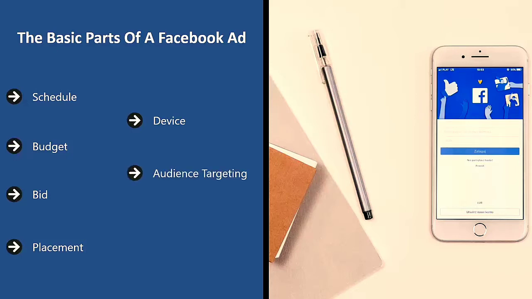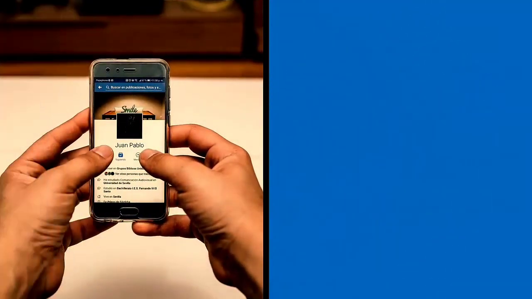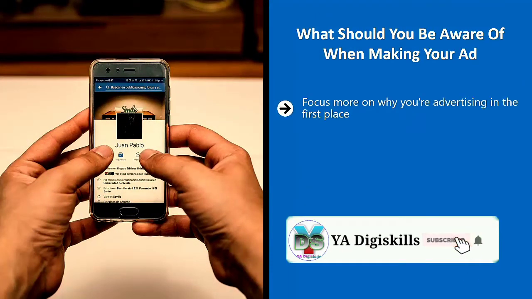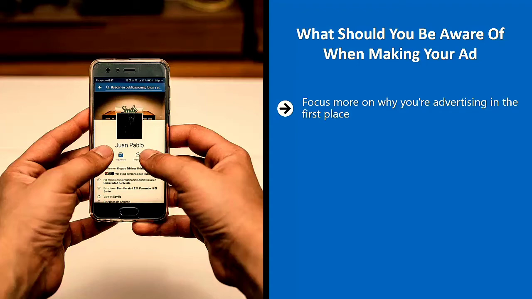Audience targeting, demographic breakdown of the people who could possibly see your ads. You can target demographic factors like age range, gender, location, and others. Creative, this term refers to the media, video, or image of the ad you're using to promote. What should you be aware of when making your ad? Focus more on why you're advertising in the first place. This gives you a big picture view that can help you increase your chances of success.